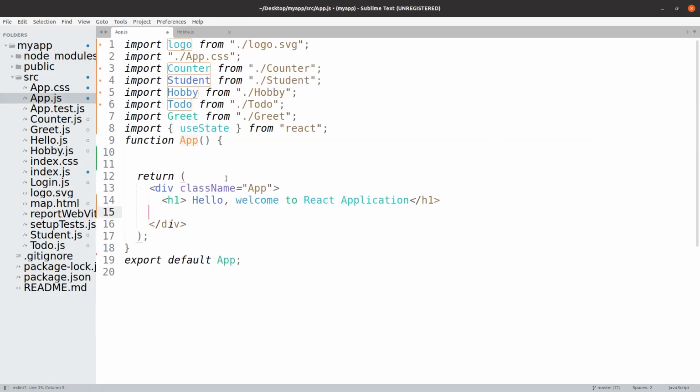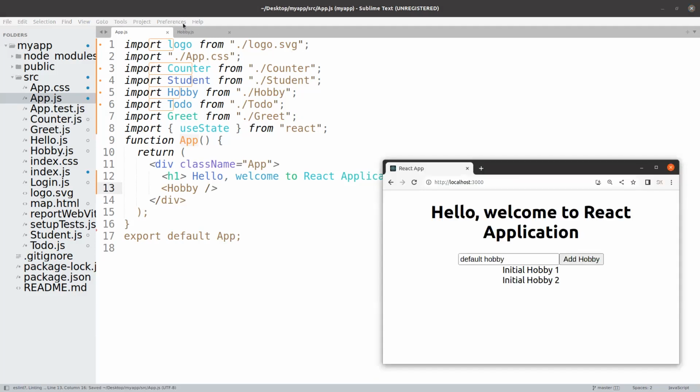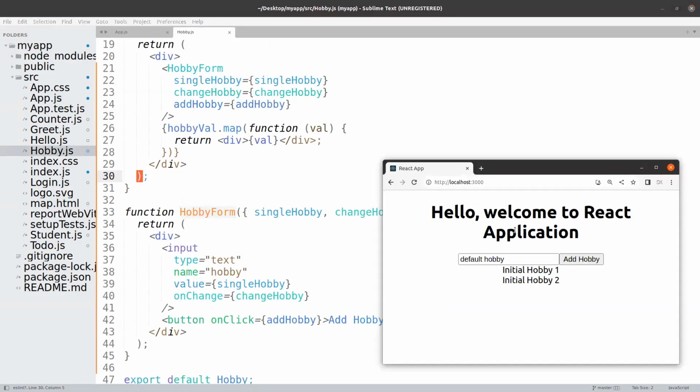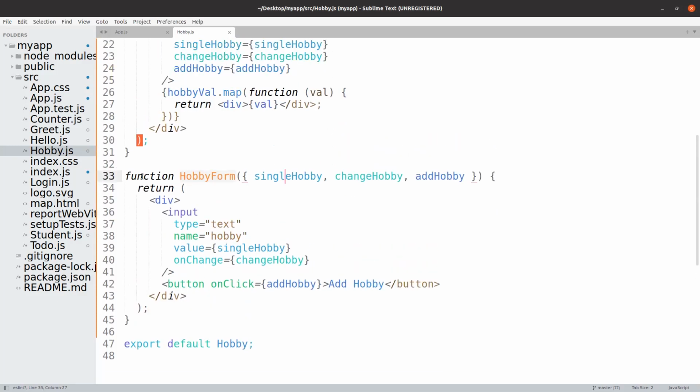Let me now show the hobby form component. Save it, and let us see if we are able to get it. Yes, and let me try to add one hobby to verify whether it is working or not. And yes, wonderful, it is working. Fantastic. So see, it's very simple. We have been able to create a separate component.